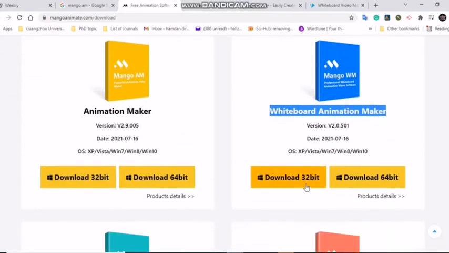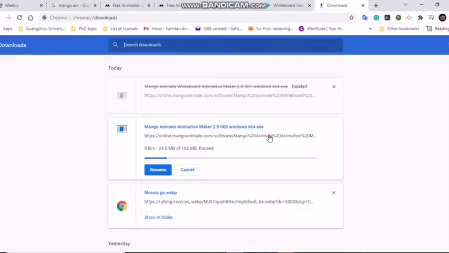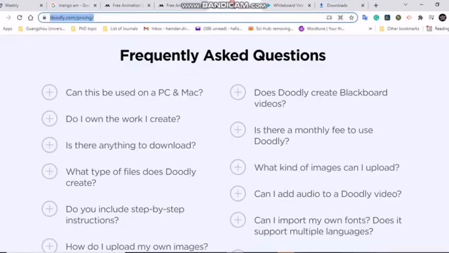But keep in mind, don't try crack versions of Mango, Doodly and Videoscribe, because there are a large number of scammers available. They will hurt your system.